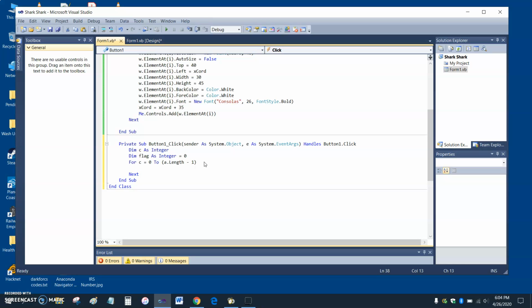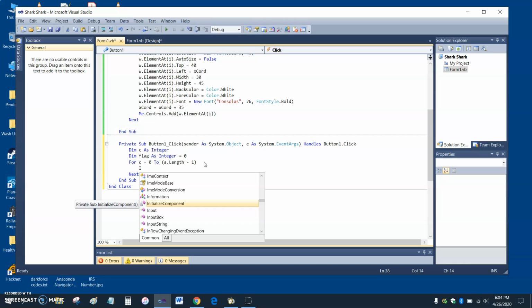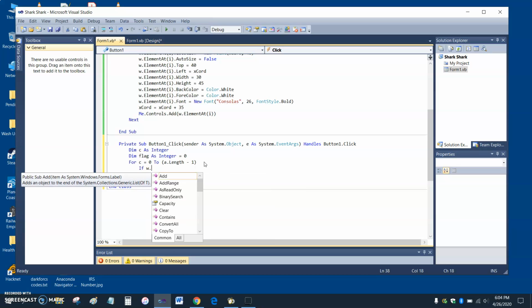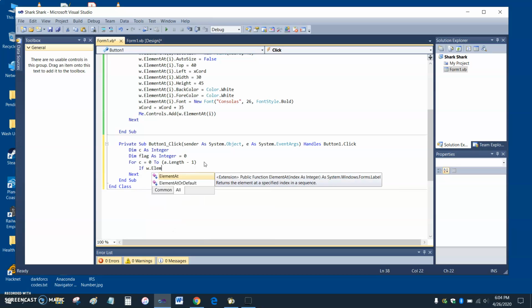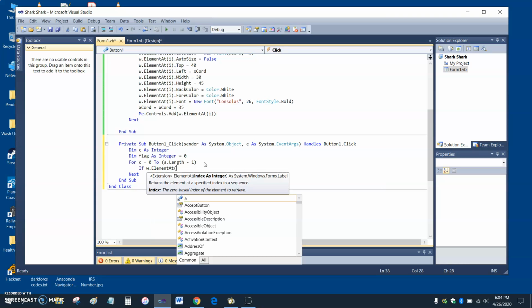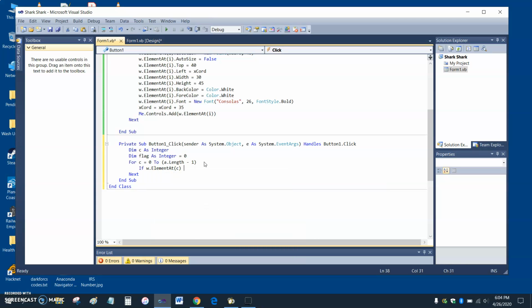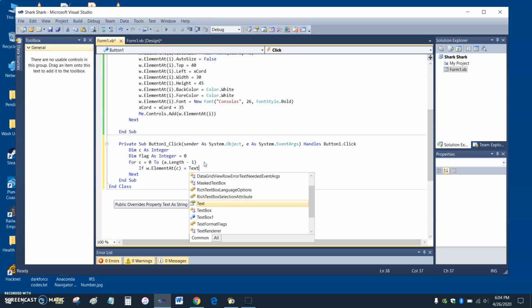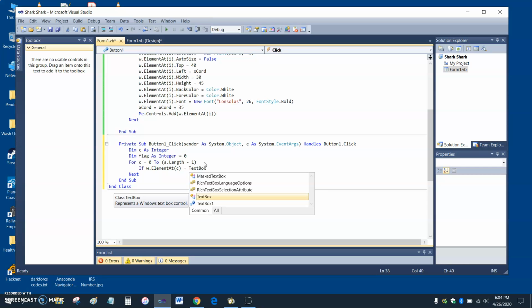So if W dot element at index C equals what they typed in, text box 1 dot text. And remember, just use all lowercase letters for this project, all lowercase letters for the word and for the text box 1 dot text.